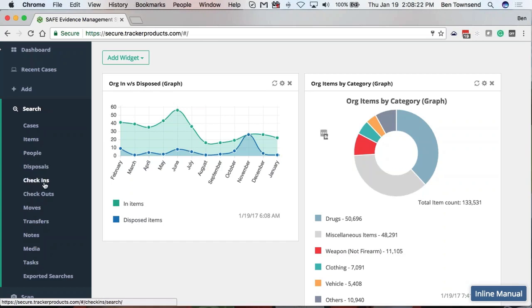And then we get into other transactional type stuff. Give me check-ins. I want a list of check-outs, moves, transfers. You can search against notes now. That was not available in the old product. And then some of the really new stuff are media, searching against media that's in the software.